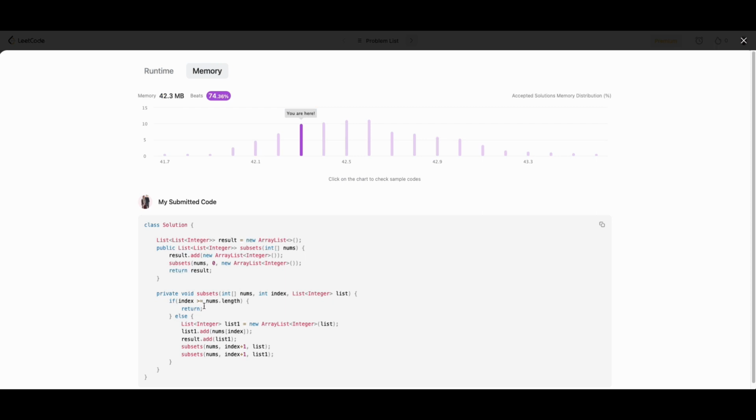For memory, we are creating an array list, but we need to create one for every combination. So that too will be exponential.